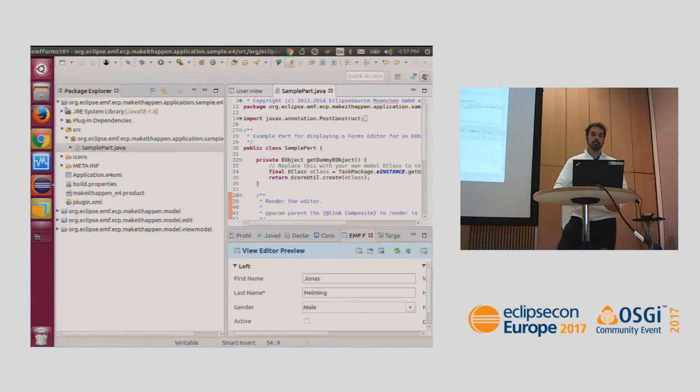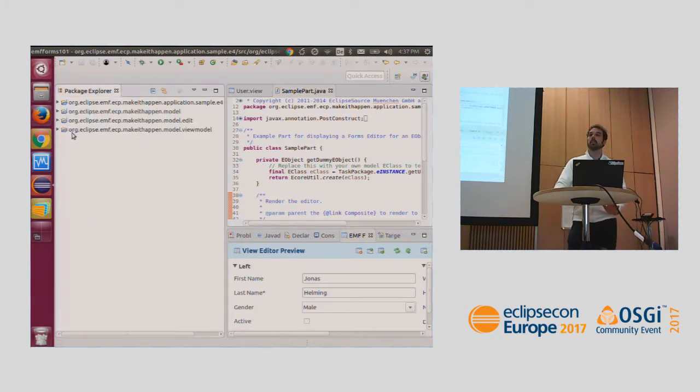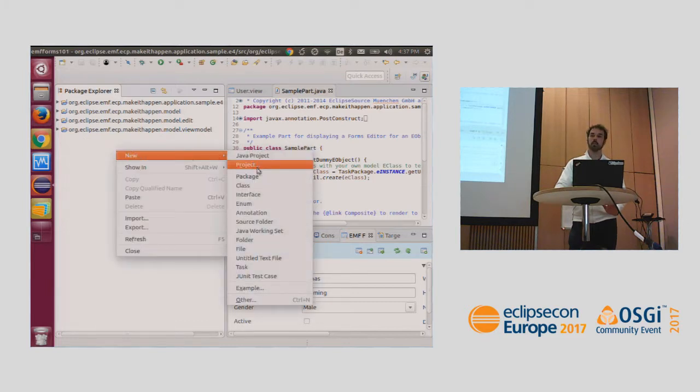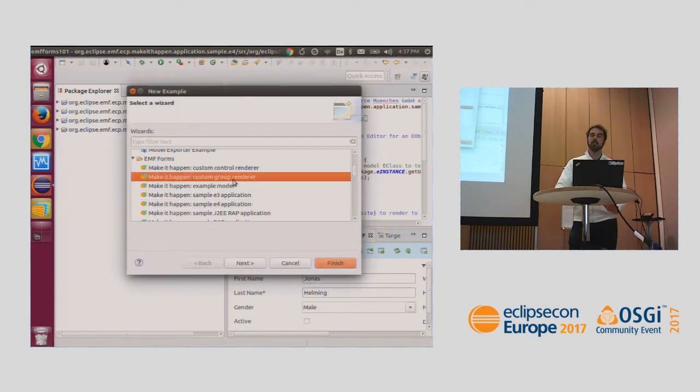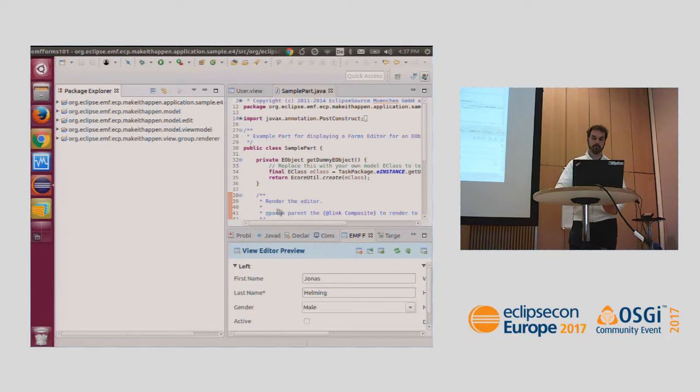Now, again, I will use an example that ships with every Eclipse instance, and I will show you the code inside. So again, I click on New Example, and what I will do is exchange the way that groups are rendered. Groups are the elements which currently draw the border around the controls. Now let's instantiate this bundle. And now let's have a look inside.